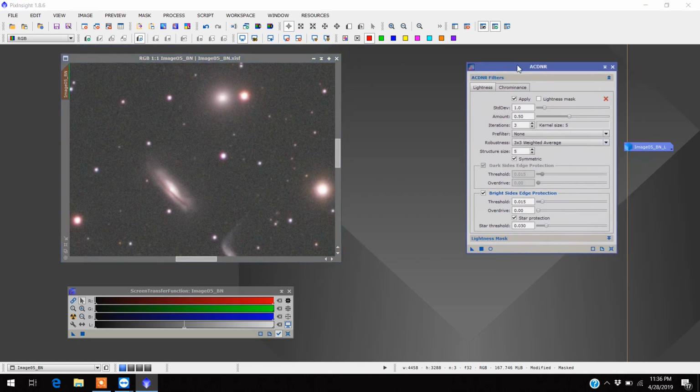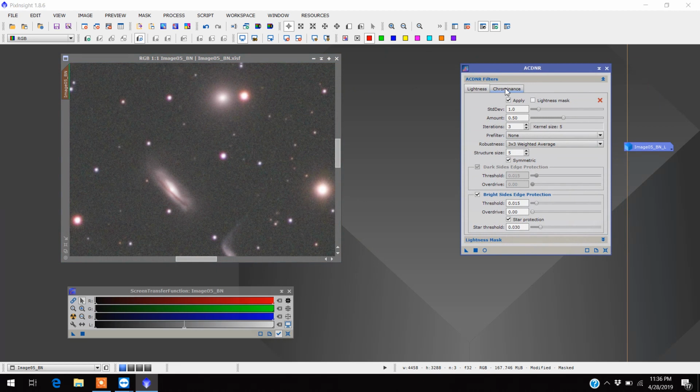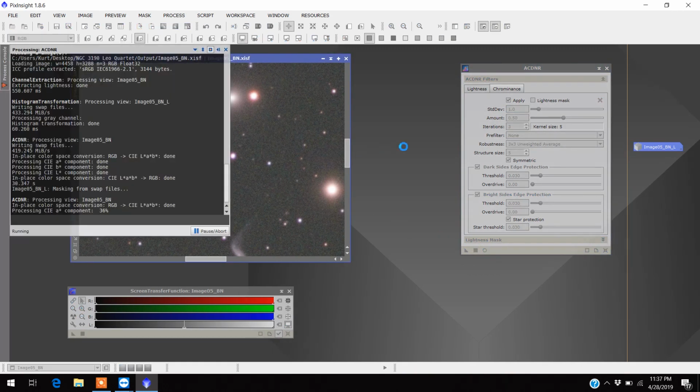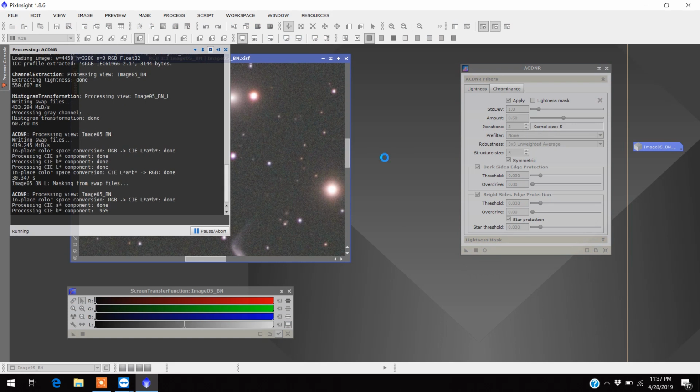So now that was the first part. The second part is do chrominance. And again, I don't want to do too much out of this either. So I'm going to bring this down to 50%. And I'll bring the standard deviation down to 1. And I'll just drag it over. And let it do its thing. Again, you can play with these numbers if you're not happy with it.